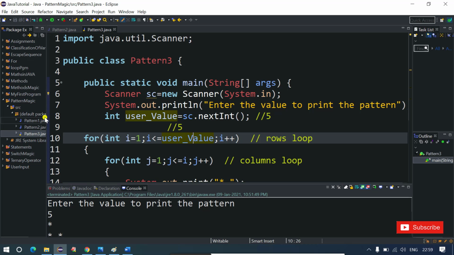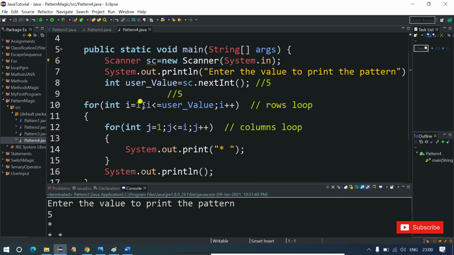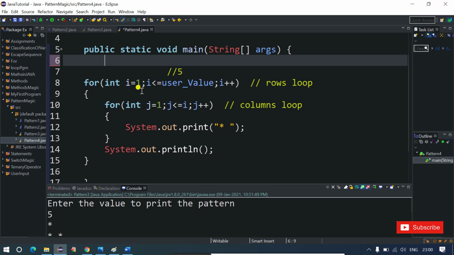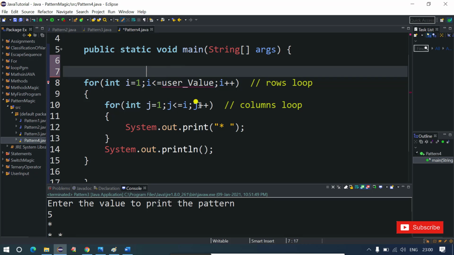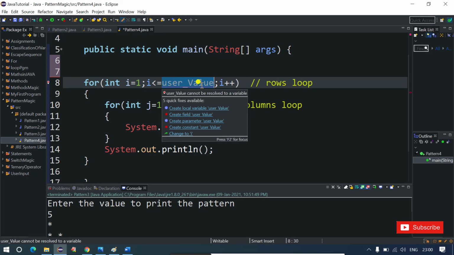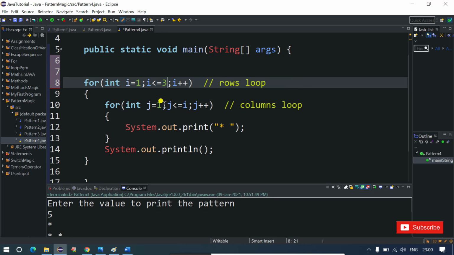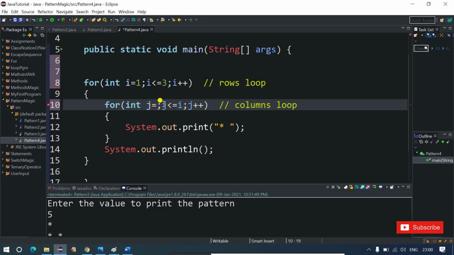So I'll create one more class. Now in this case, what I will have to do is I will have to just change the value. So I'm going to remove this scanner value for now. Let's understand with the help of hard coding value first. So over here, I'll just use 3, right? And we'll change the value of j to 3. And I'll just say j should be greater than or equal to i. And over here, you will have to say minus minus.